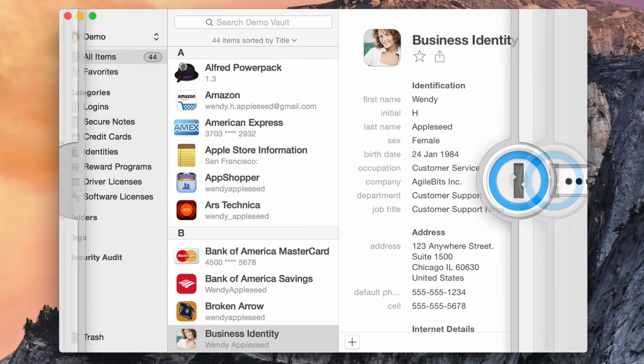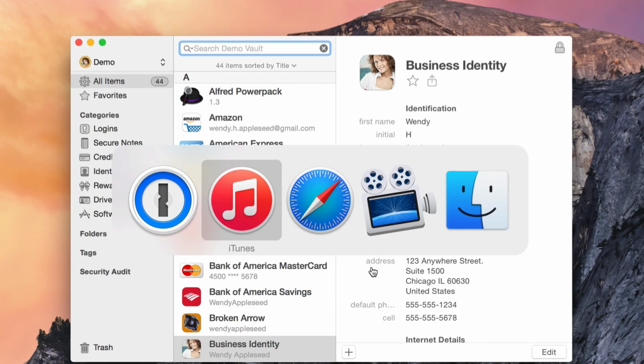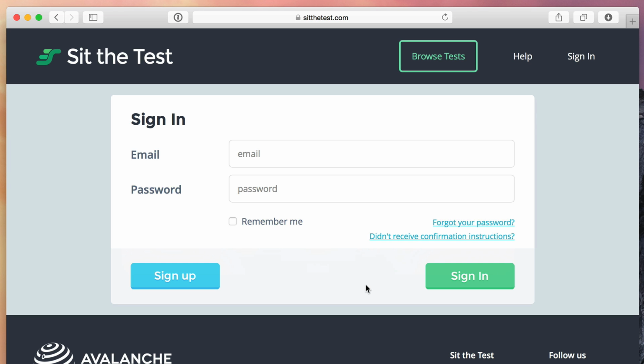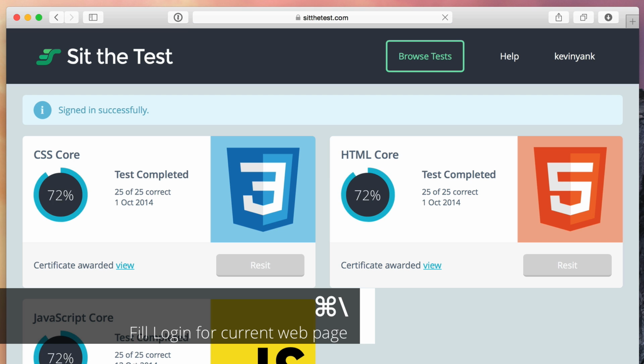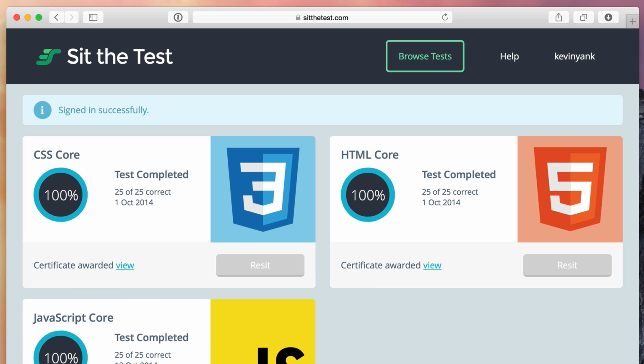1Password users will be used to using it to log in to a website. So when you're on a login page like this, you can just hit Command-backslash, and 1Password will fill in your unique login for that website and log you straight in. It's a real time saver, and it's way more secure than having to remember all of your passwords in your head.